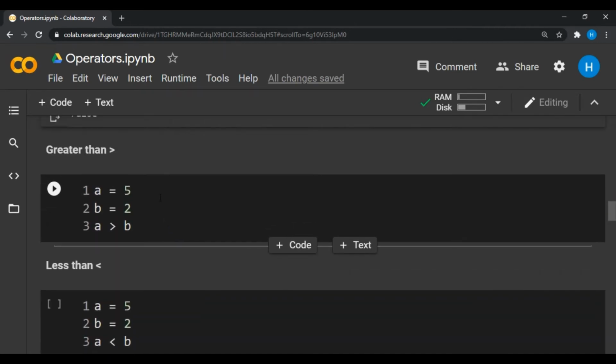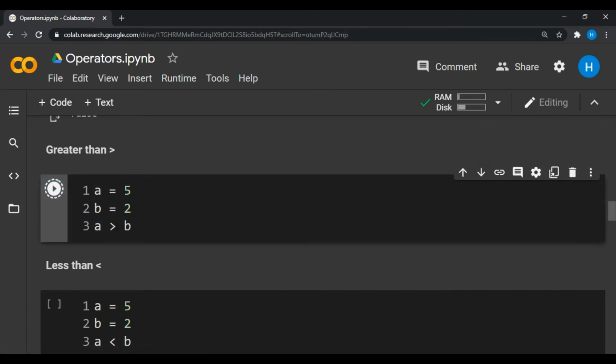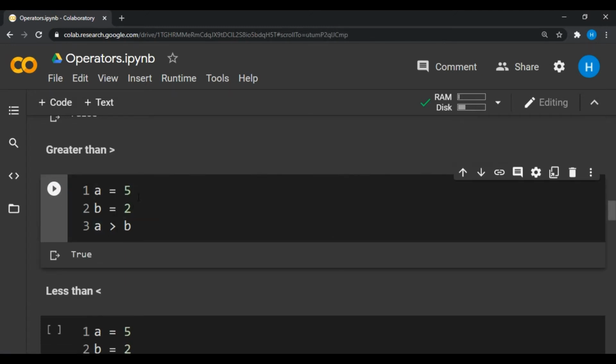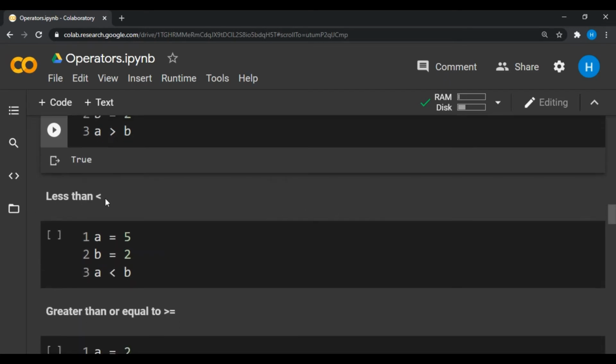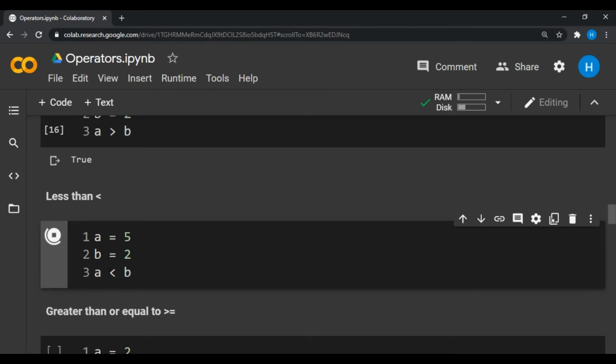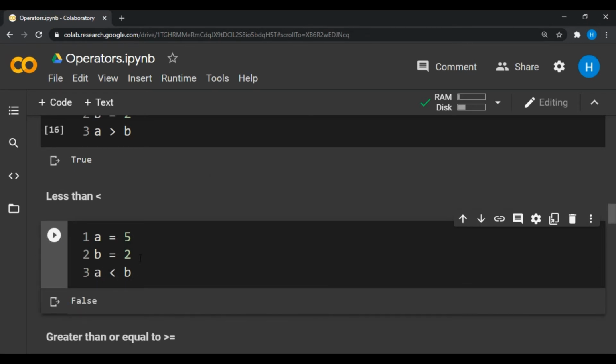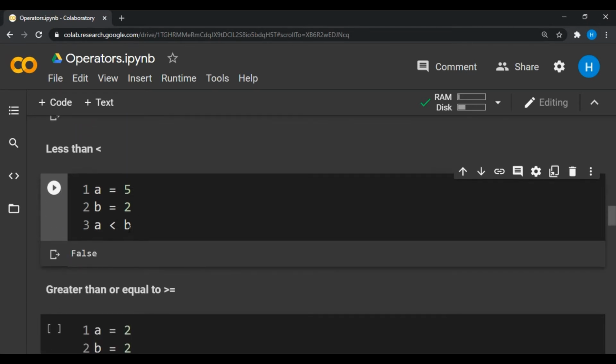And similarly you can identify whether one number is greater than another number or not. For that you can use the greater than sign. So here you can see that we write A is greater than B, and if it is true then it will display true. Of course it is true because 5 is greater than 2. And similarly we have the less than sign, and here you can write A is less than B. So 5 is less than B, no, it is false.